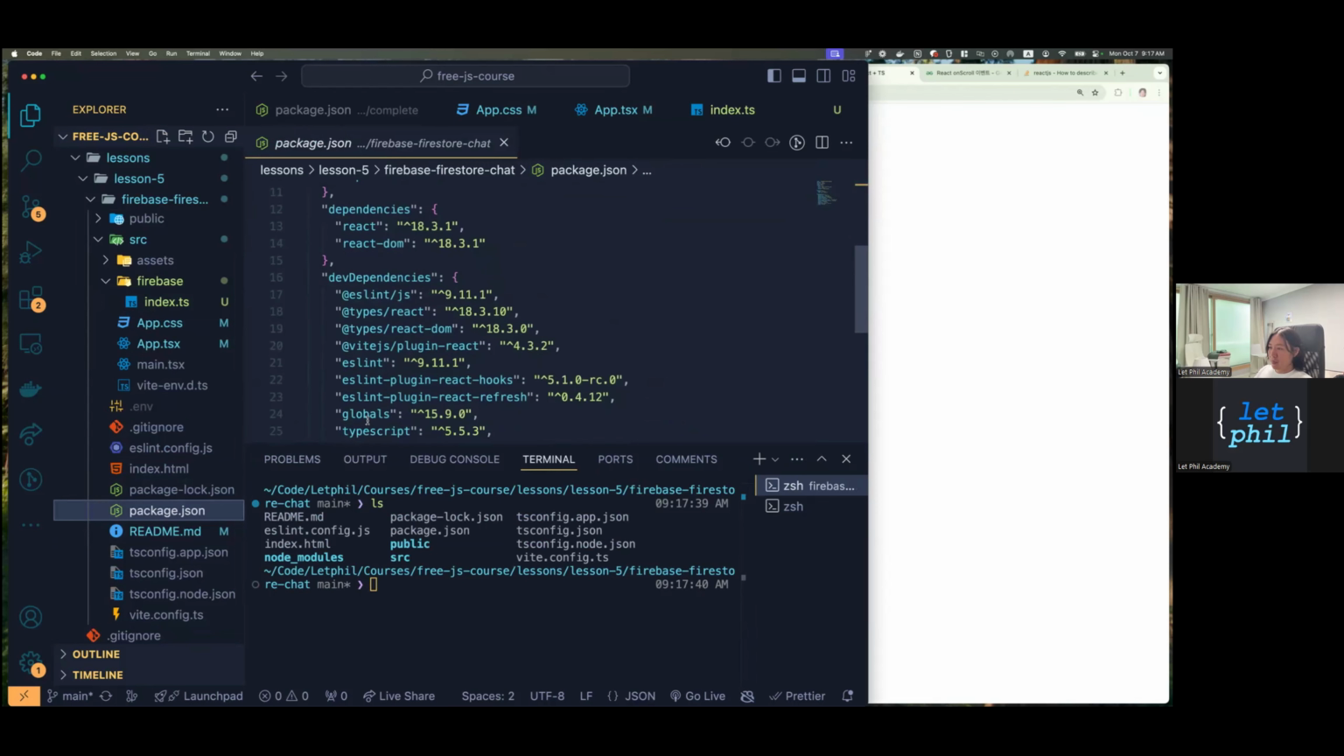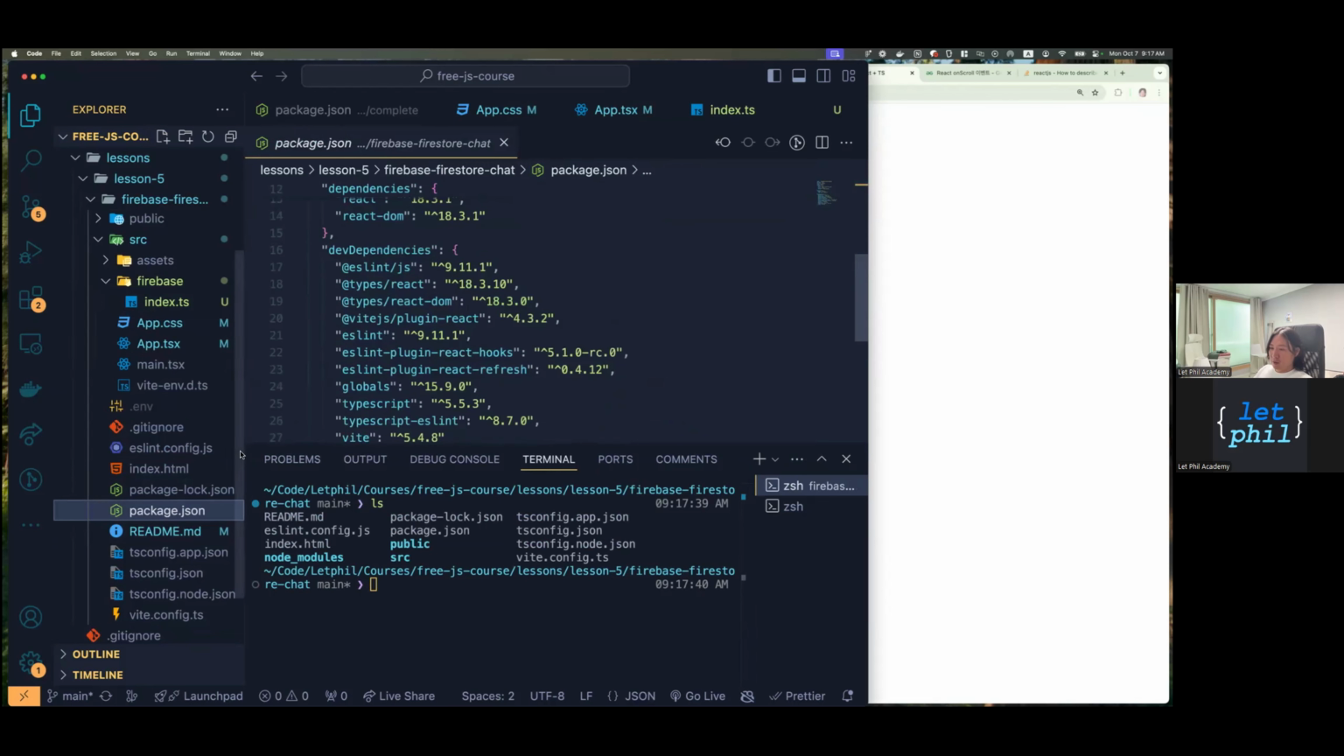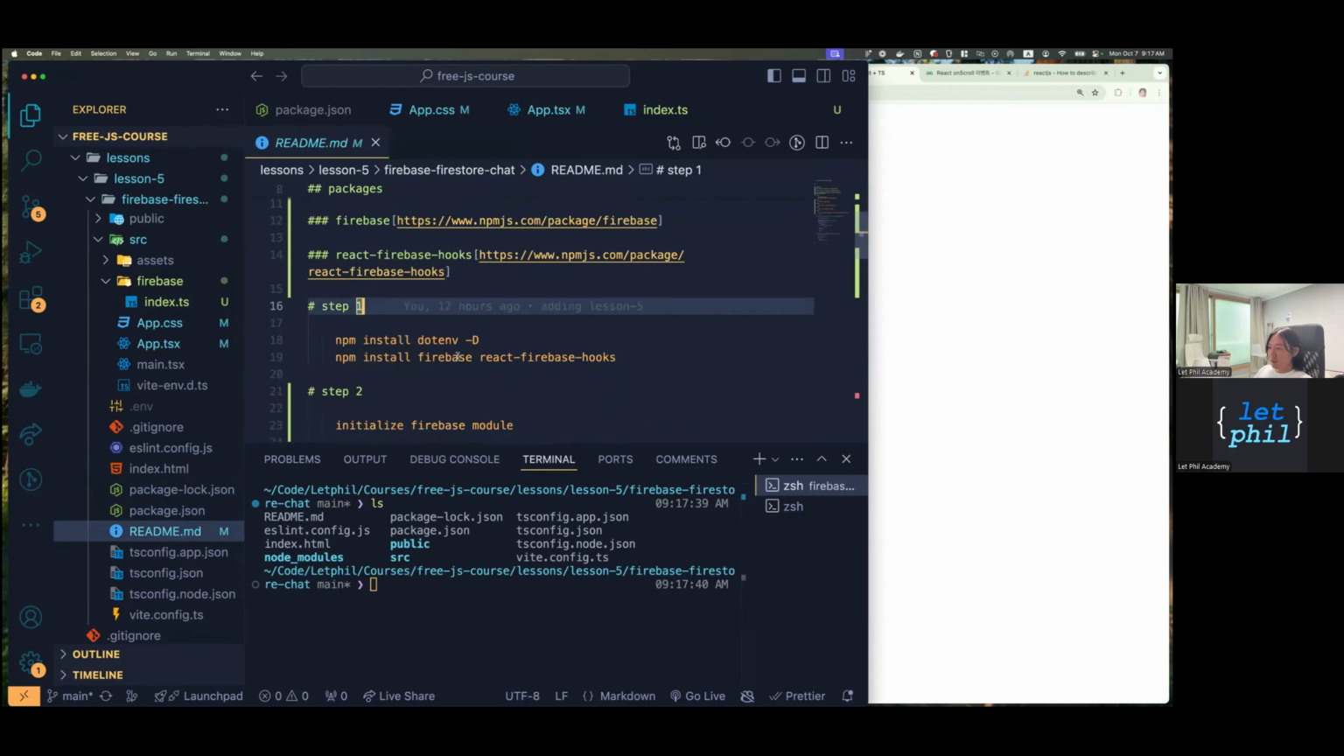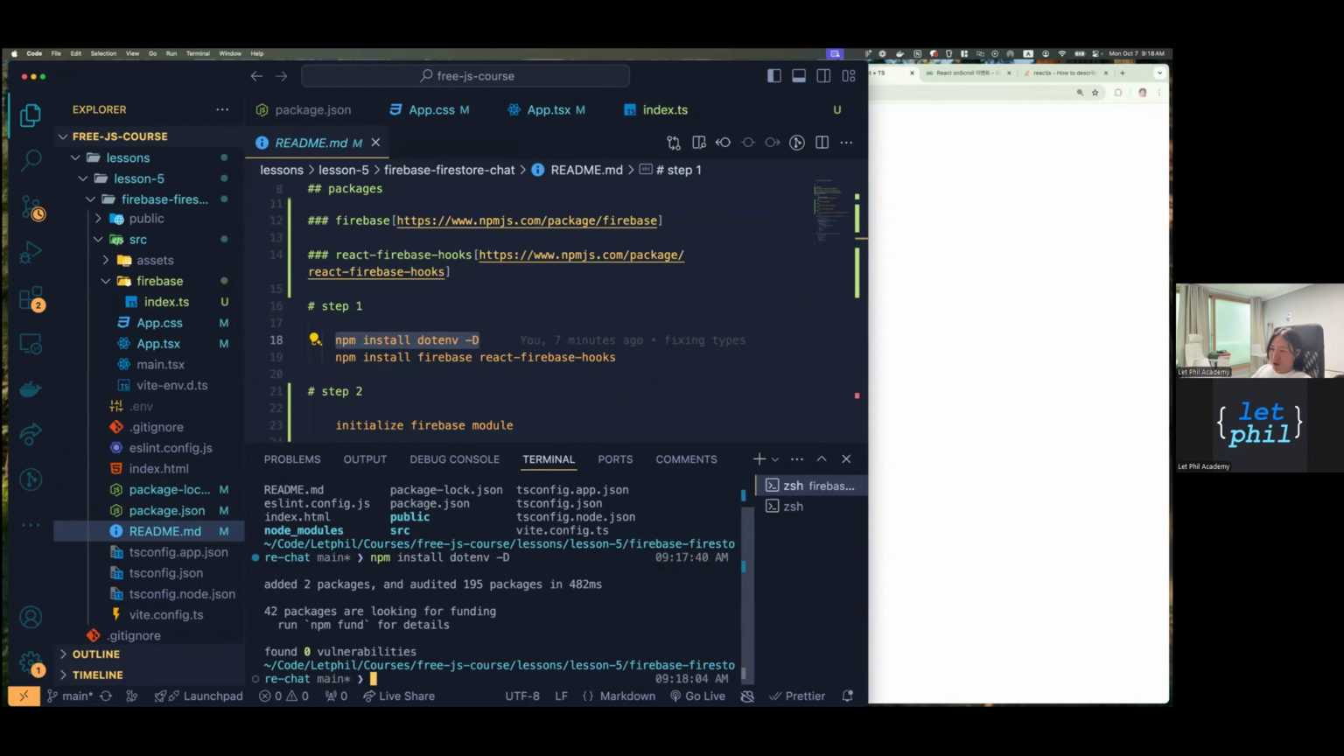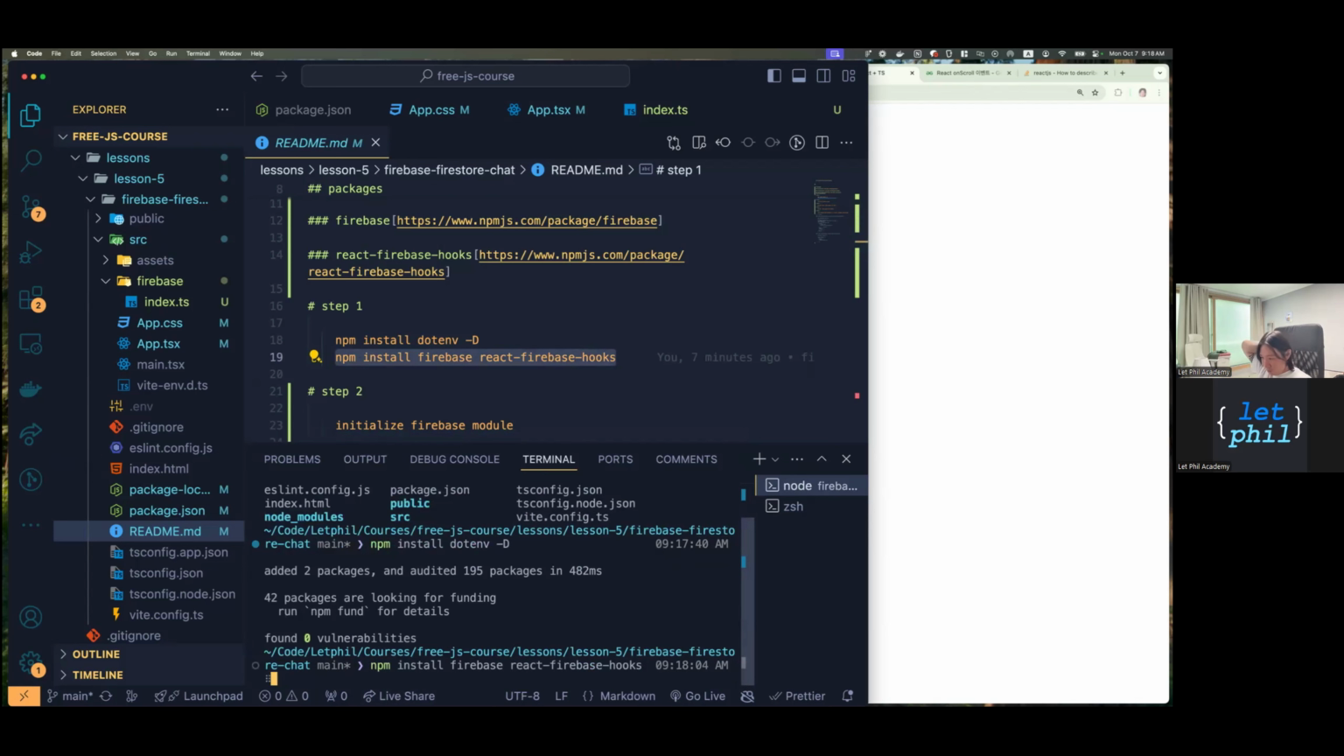So we're gonna need stuff in here. So npm install dotenv -D. The -D flag is for dev dependency, to use the .env file, the environment variables. And we're gonna need these two packages, Firebase and the React Firebase hooks. So I'll just install those as well. And we'll give it a second.